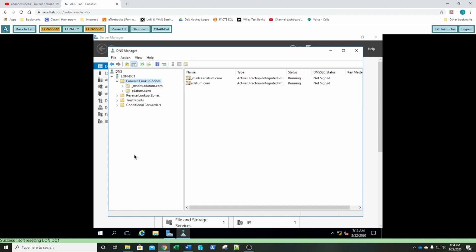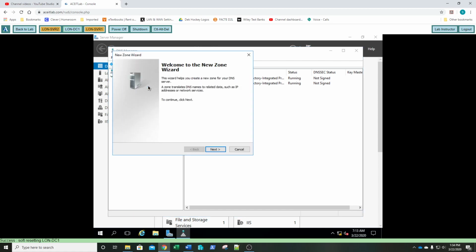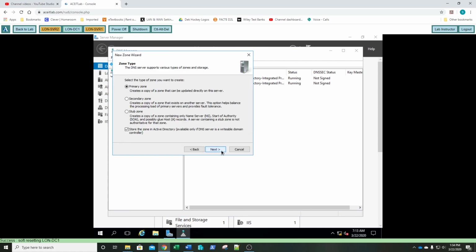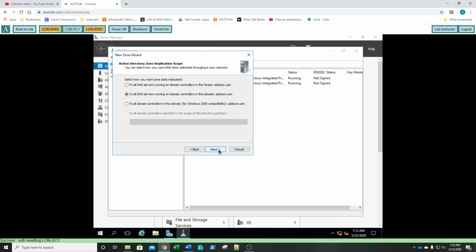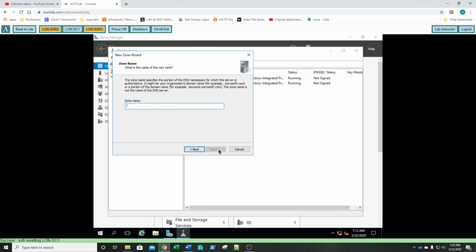So, how do we create new zones? We can do this by simply right-clicking the forward lookup zone and selecting New Zone. We're going to click Next. We're going to create a primary zone, so we're going to leave that selected. Click Next. We're going to say yes to all servers running in the domain. Next. What's our zone name going to be? It is going to be contoso.com, another one of the Microsoft domains.